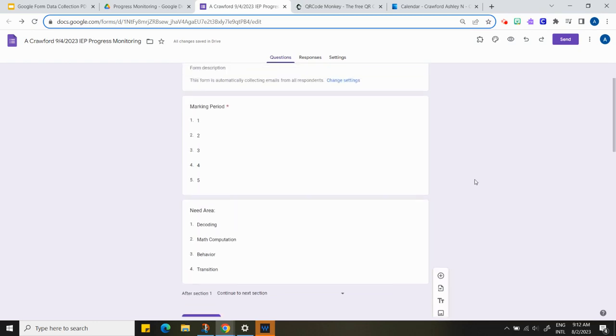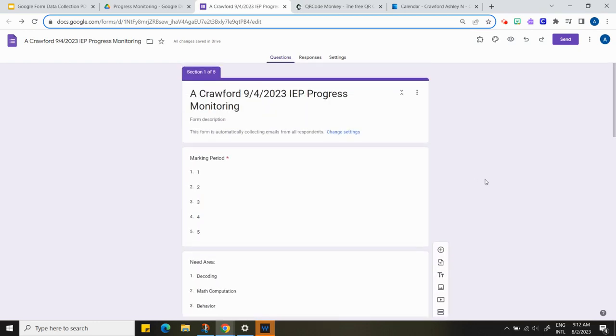Our next step is to share this information with anybody who's going to be collecting data on the student's IEP. So, this could be a paraprofessional that's working with the student. It could be, if you're at the secondary level, each of the student's teachers during a particular block, anybody who you're going to have collecting the data. So, in order to do this, there's two options.